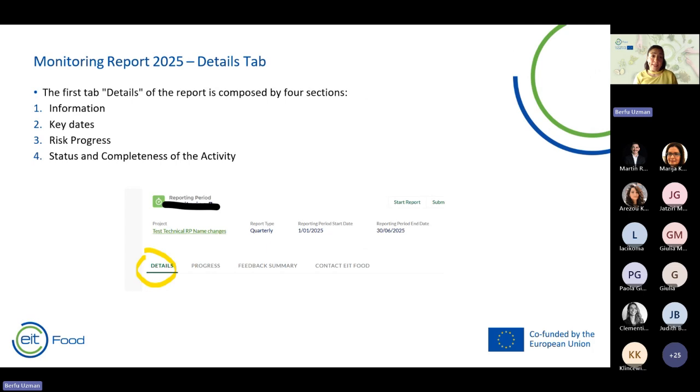So let's see the details tab. In your report, you will have separate tabs. The first one is called the details. The details tab is composed of four sections: information, key dates, risk progress, and status and completeness of the activity. So as you see, when you are in the report, you go to the details tab, and let's see one by one what each is about.